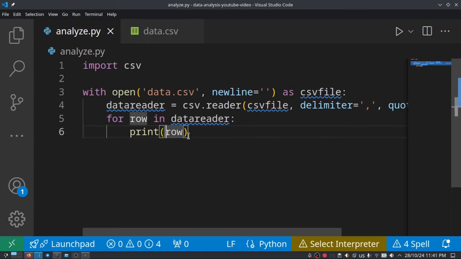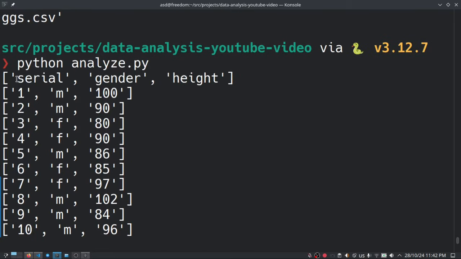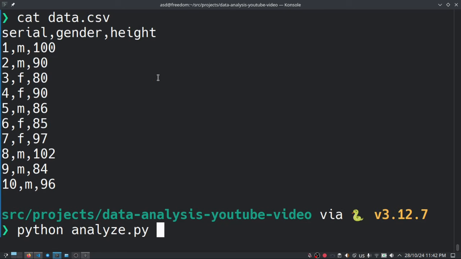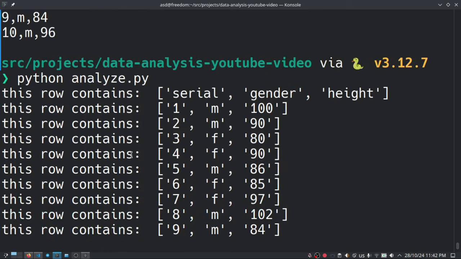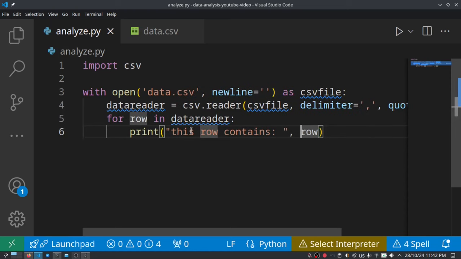Now instead of just printing it, I'm going to say print this row contains, and then row. So now what's going to happen, if you guessed it right, is for each of these rows, it's going to first say this row contains, and then it'll show this row. Okay, python analyze.py. See, so this row contains serial gender height. This row contains 1M100. So it's going row by row and executing this statement. That's what's happening.